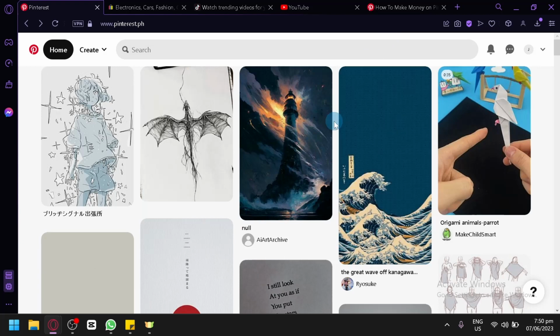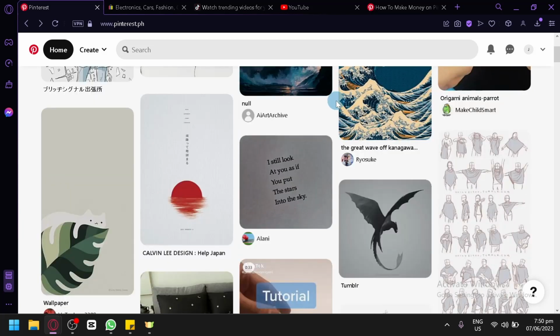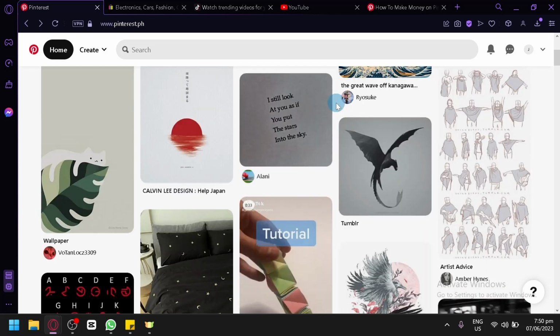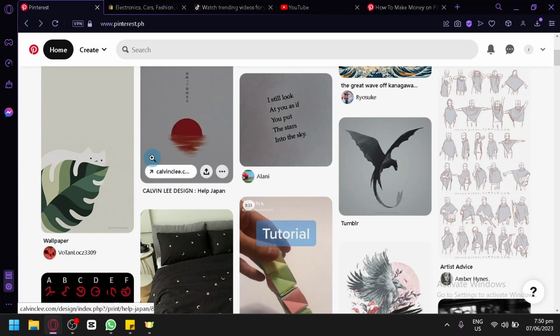You can also do this for your e-commerce shop, if ever you have your own. For example, you have Shopify, Printify, any dropshipping business, any online business that you have, you could use Pinterest to start promoting them. Now, there are direct ways to start earning money with Pinterest.